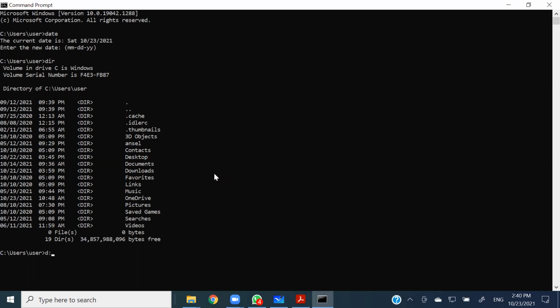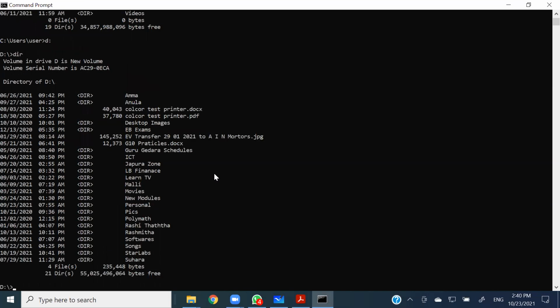So I can change to the D drive by typing D colon. You don't need to know about these things, right? And if I type DIR and press enter, can you see the names of my folders appearing there? Amma, Anula, this color test printer docx, that is a file. Color test printer PDF, that is a file. Desktop images, it is a folder. EB exam, it is a folder. Guru Gedara schedules, ICT, likewise, there's a list of folders. In front of the folders, the DIR notation is given. In front of the files, they are not showing anything else, right?